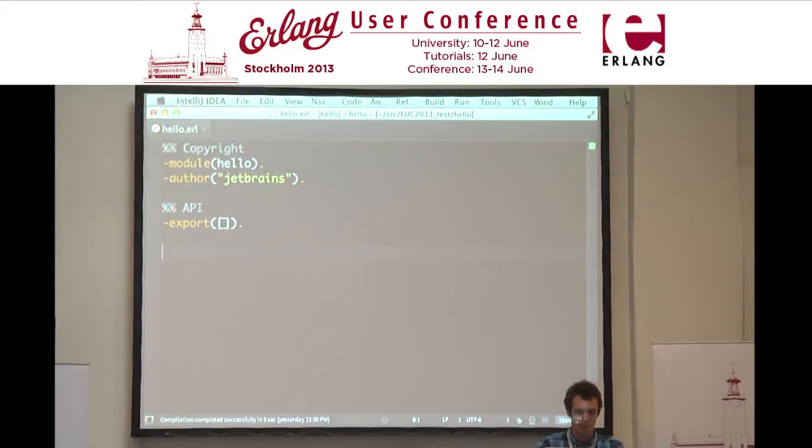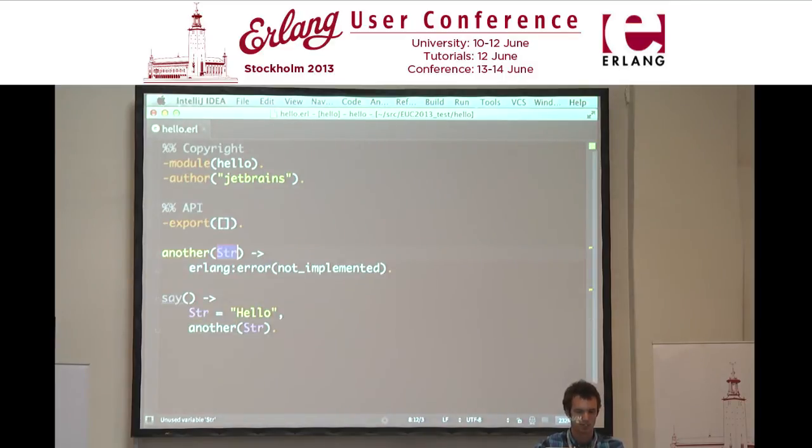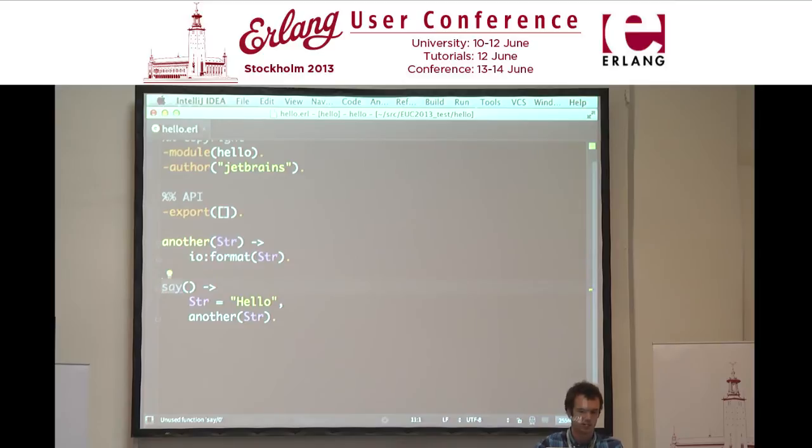It's wrong. Okay, I would like to create a function, say, which calls another function. This is a string argument. So I have a bunch of mistakes in this file. So I would like to introduce a variable. It's nothing special. Also, I would like to create a function with the string argument and just put it to the standard console. Also, I have an unused function, but I would like to run this, so I need to export this function.